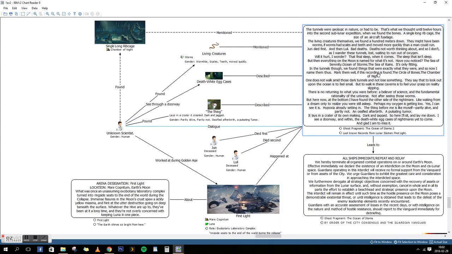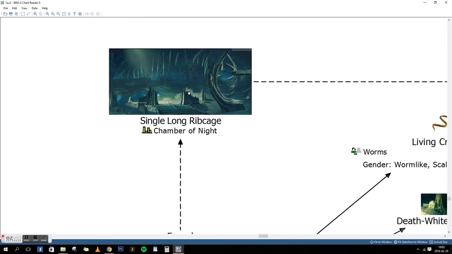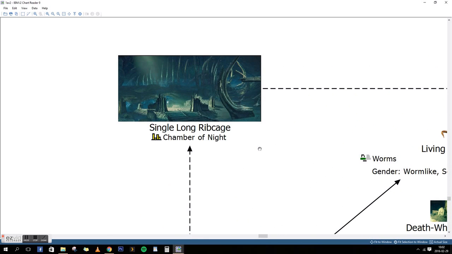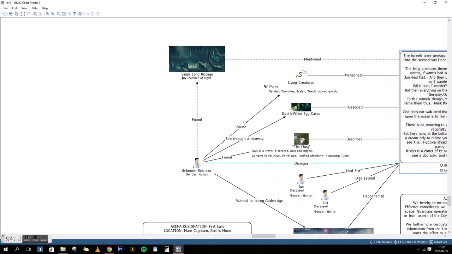So we have the unknown scientist that's talking in this one. He finds a single longer cage. This one I pulled, it's probably the one in Chamber of Night, since he talks about the Chamber of Night. So this is another example of how I'm pulling out information and visualizing it in this chart.